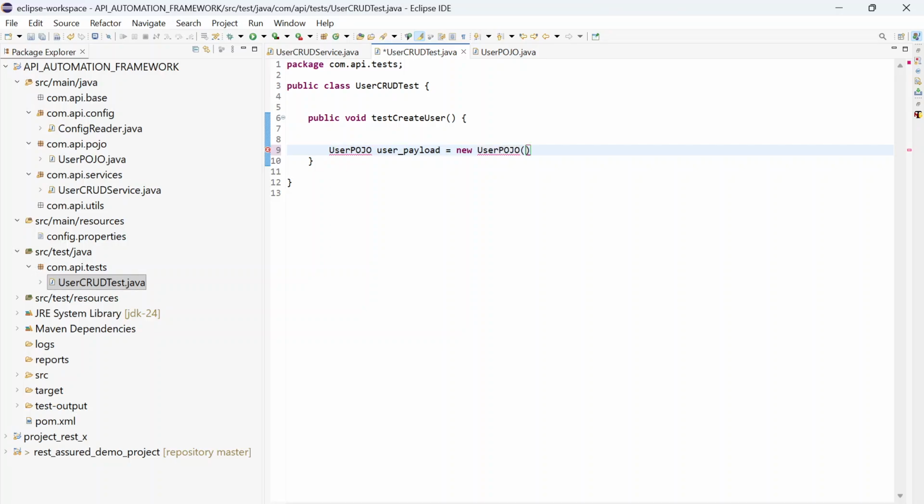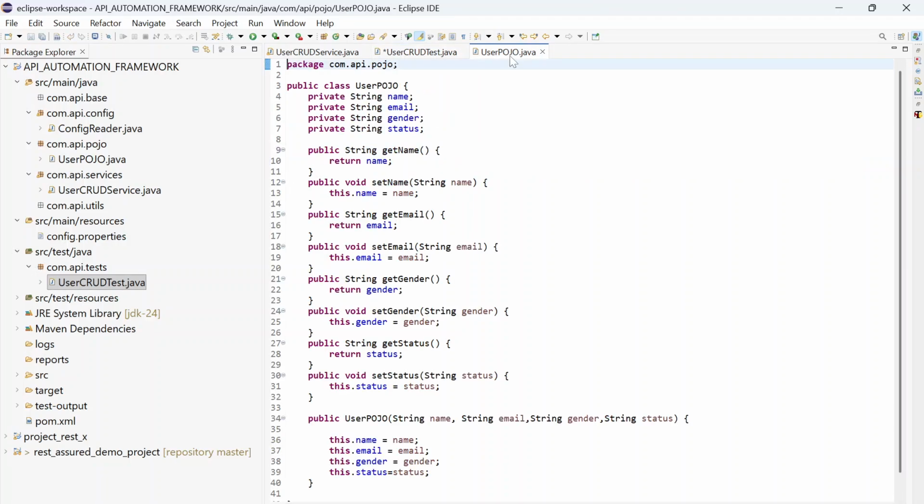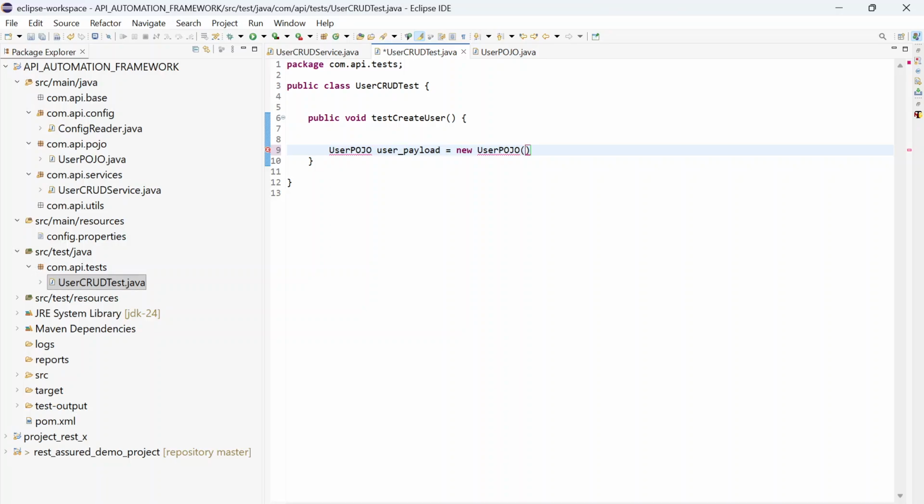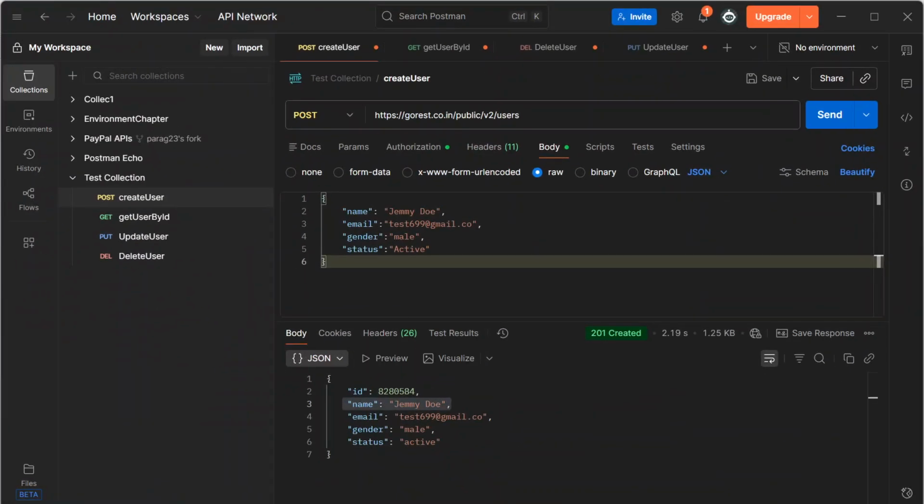Now in this class, this is user Pojo.java. We have created the constructor. Inside this we can pass the name, email, gender and status. The actual values we can pass in user CRUD test.java while creating the object of the user Pojo class, so that it will create a user Pojo object which will contain the request payload which we want to send.